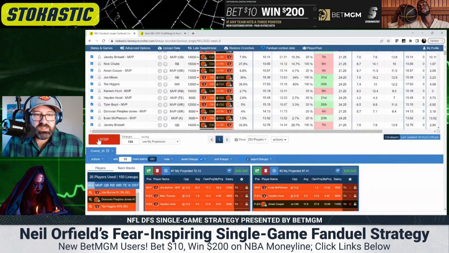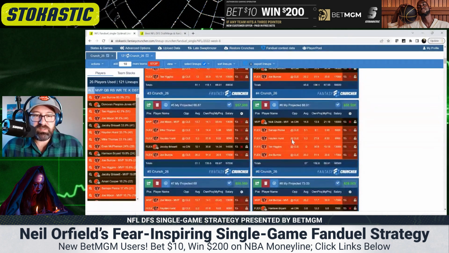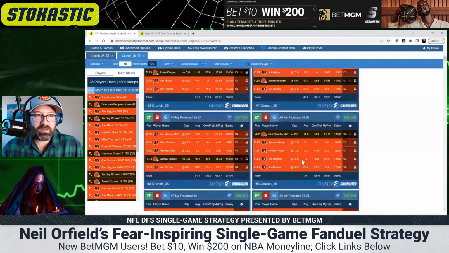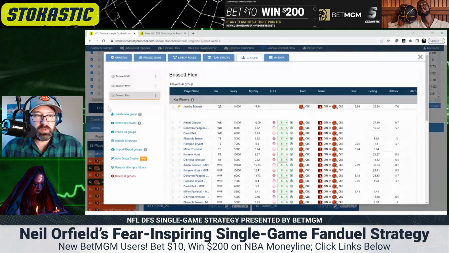And I'll crunch again and see if the correlations look better. And of course, the very first one we see, you're seeing too many Jacoby Brissett without any pass catchers right away. Once again, I'm going to go back into my advanced options, go back to that group, and give a bigger boost to these pass catchers.